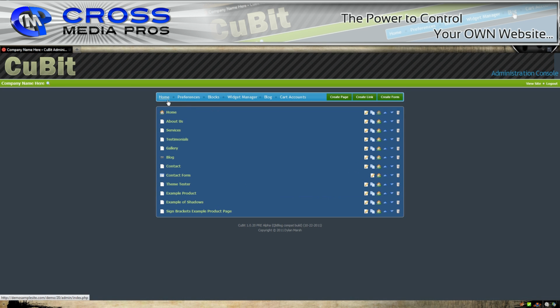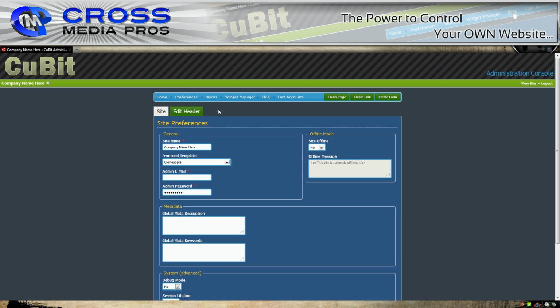And so we'll go ahead and go to Preferences. In Preferences, you're going to see your basic company name, where you're going to put your site name. This is what appears in the footer with the copyright, as well as if you don't have a logo uploaded yet, it's going to be what's put in the header where your company name is. And this is where you'll choose the front end template.